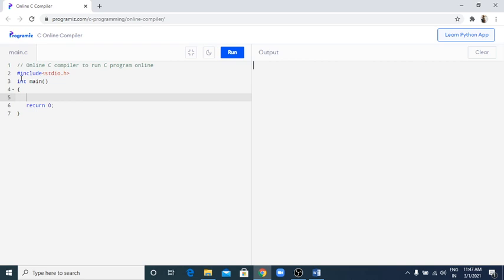Next is the header file declaration. Hash include, inside opening and closing angle brackets, stdio.h. This is the standard input output header file, so the extension is .h. Now here, int main. This is the main function. Without the main function we can't run a C program. So main is the starting point of every C program.